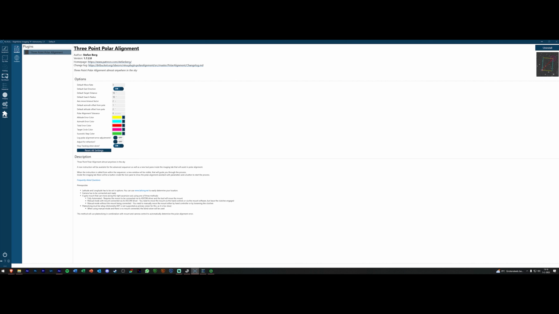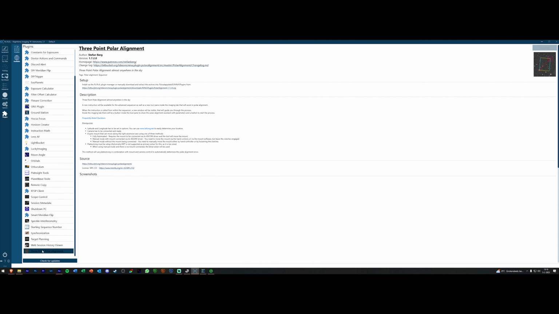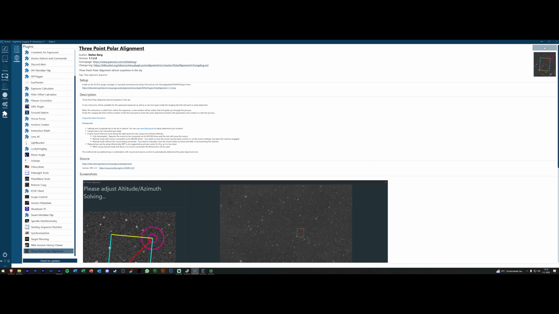The next thing we're going to do is take a look at the plugins. If we look at available, we see that there are many plugins available to install. Well, how do you install them? Very simply, you just click on the plugin that you want and you press install right here in the top right. And as you can see, I already have the 3-point polar alignment installed.